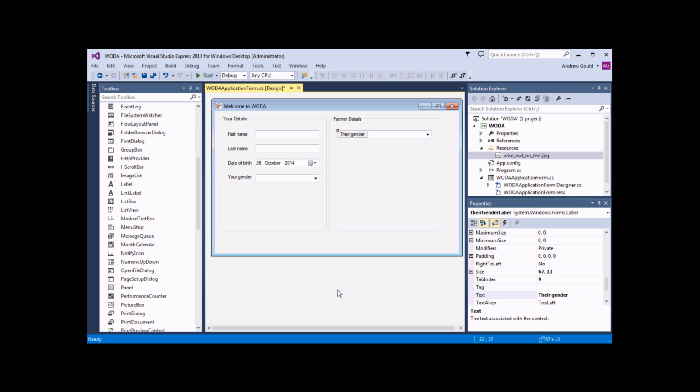Next, I'd like to provide a way for the user to choose the minimum and maximum age of their preferred partner. So I'm going to do that using a numeric up-down control, which you might also hear referred to as a spin button or a spinner control. So I'm going to drag one of those onto the form below their gender control, somewhere-ish. Get it positioned reasonably neatly.